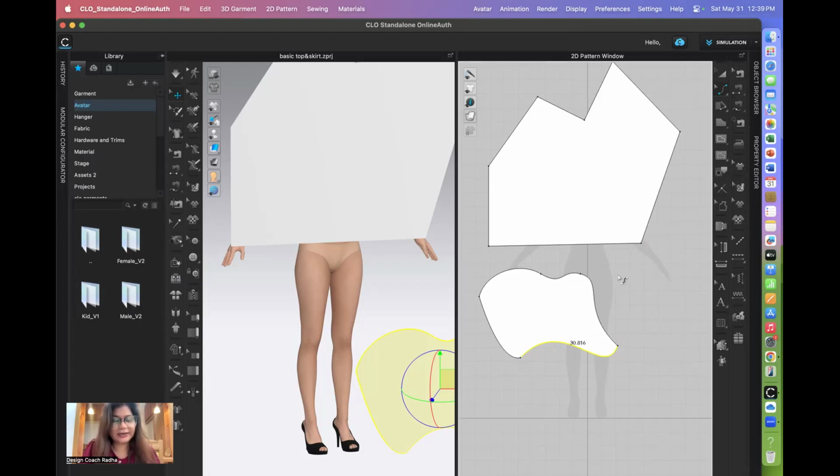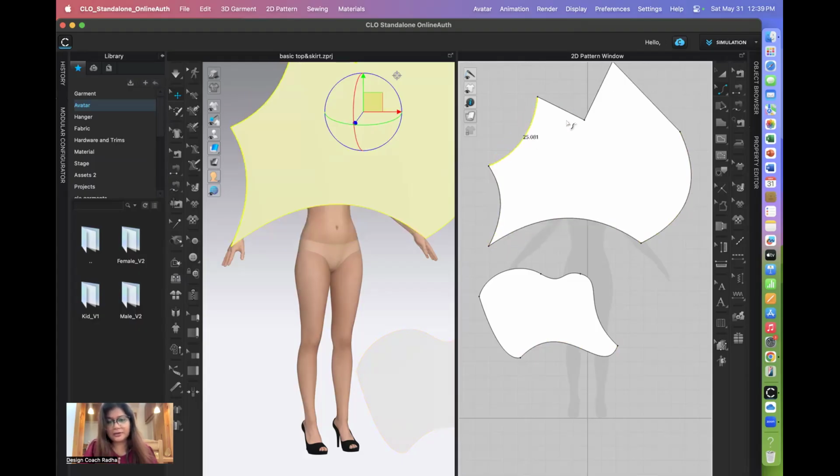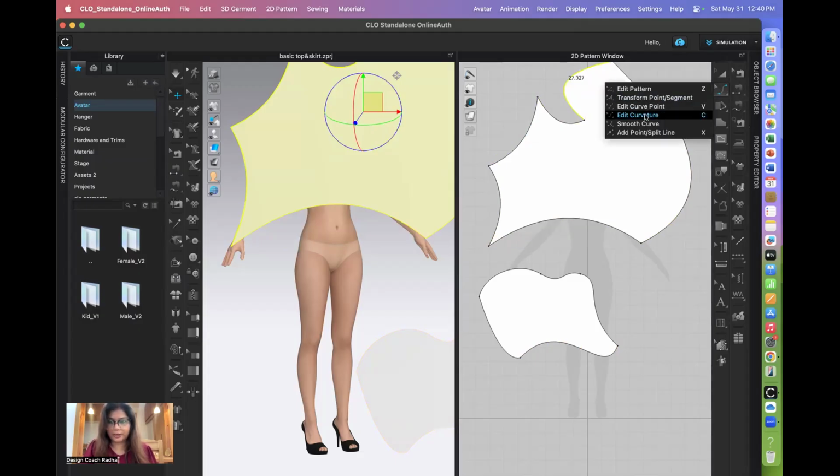Wherever there is a straight line, you can click on that line and convert it into a curved line like this. See, it's so easy to convert any straight line to a curved line by using this tool. That is the edit curvature tool. Okay. The next tool is the edit curve point tool.